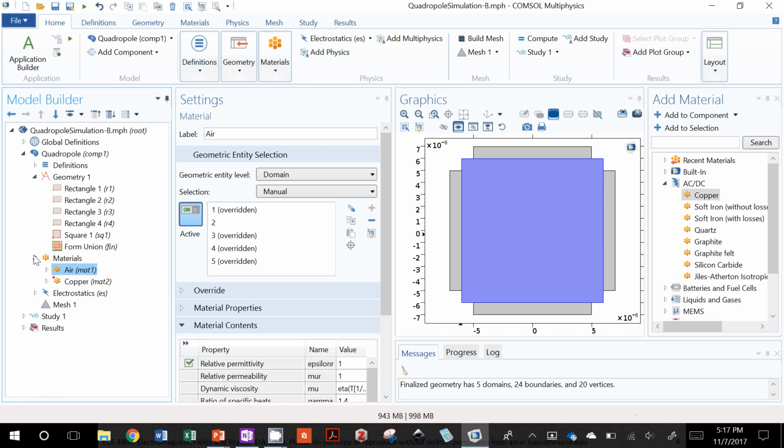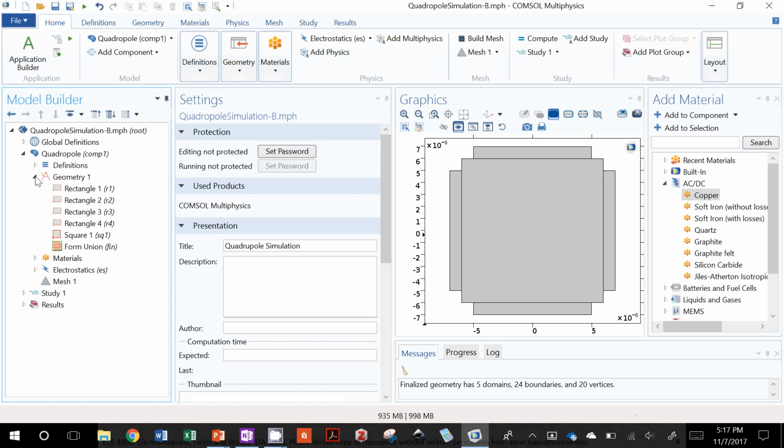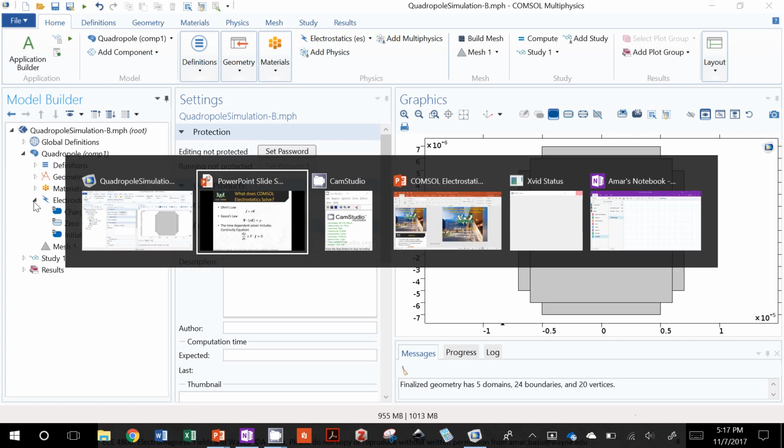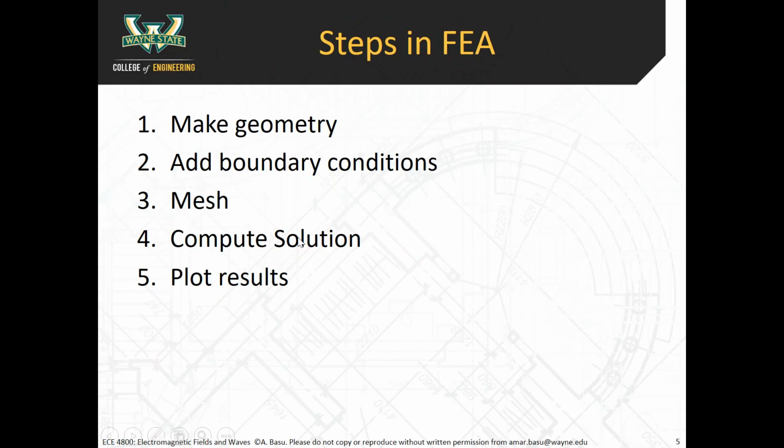Okay, so we've assigned our materials now. Done with the geometry, done with the materials. Let's close this. And the next step is to define boundary conditions. So we're at this step here, adding the boundary conditions.